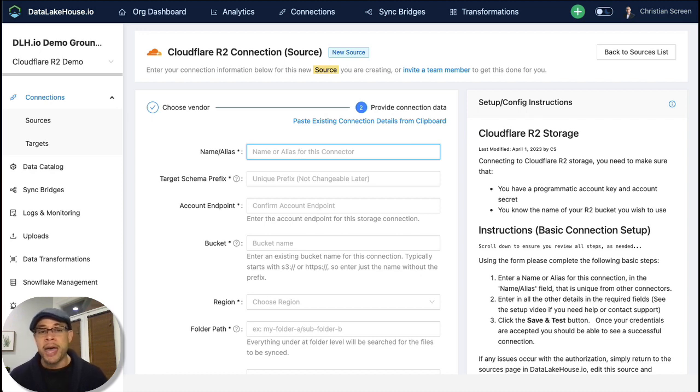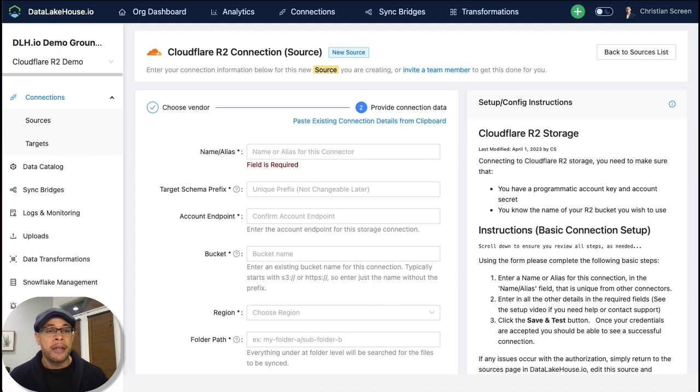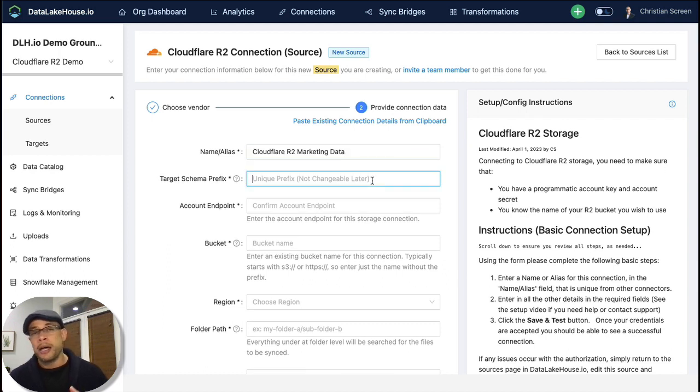And then after that, you can simply add other details that complete the configuration form, such as a target schema prefix. And this is going to be unique to your Snowflake database schema instance. So this is what the prefix is going to be when we synchronize data over to your Snowflake Cloud database. So we might give that a unique name like R2 marketing data if we know what type of data exists in that bucket or the bucket folder we're trying to retrieve.